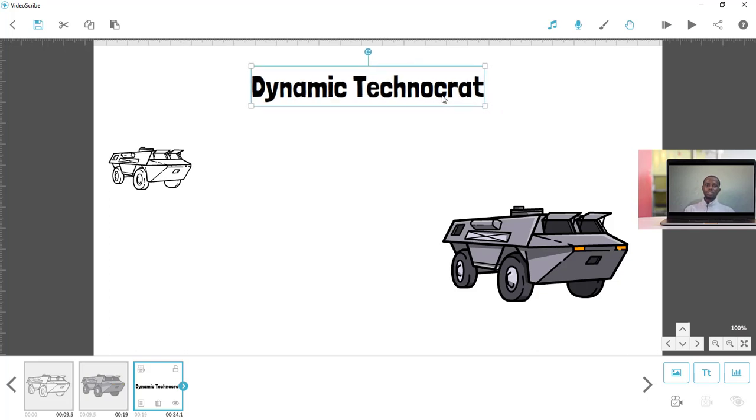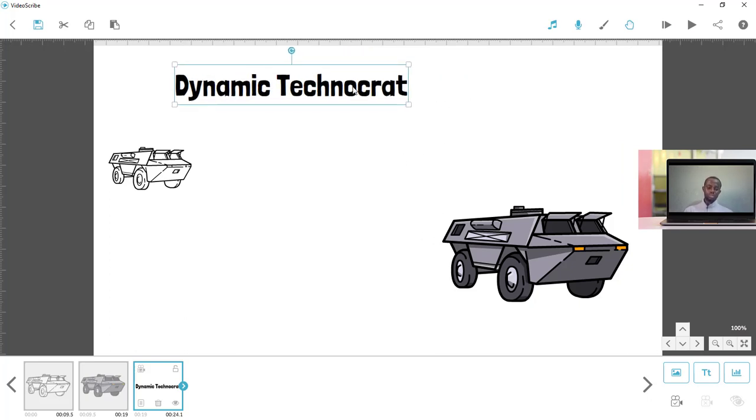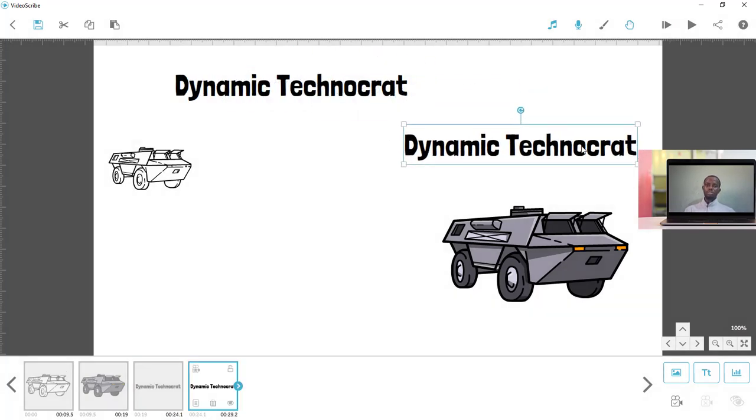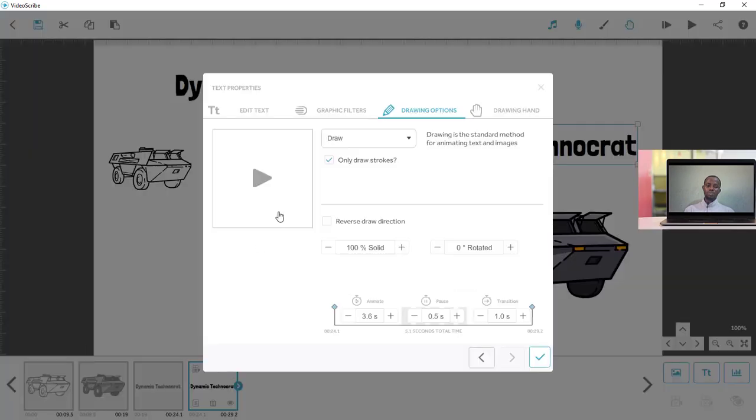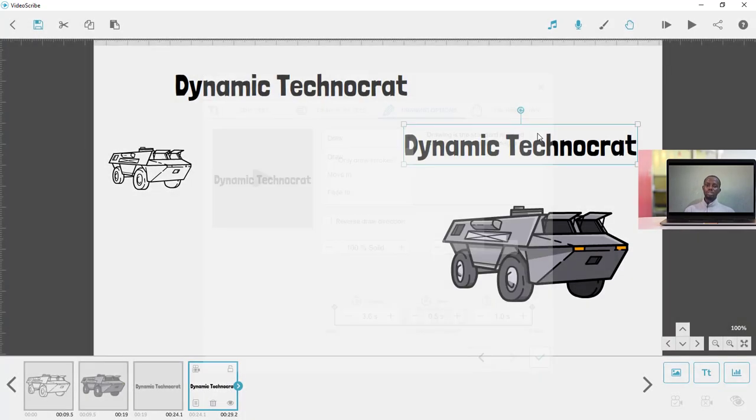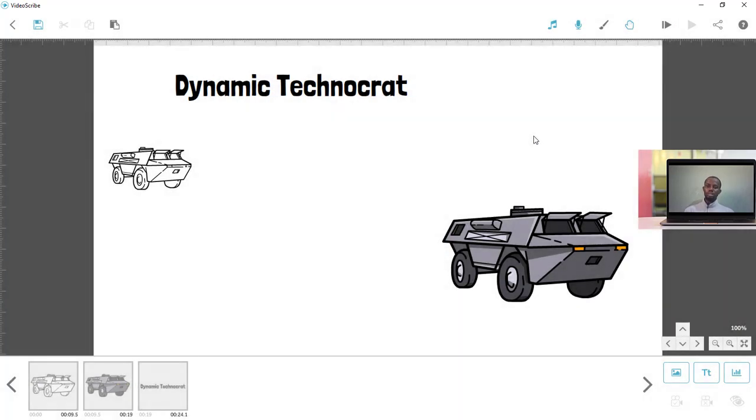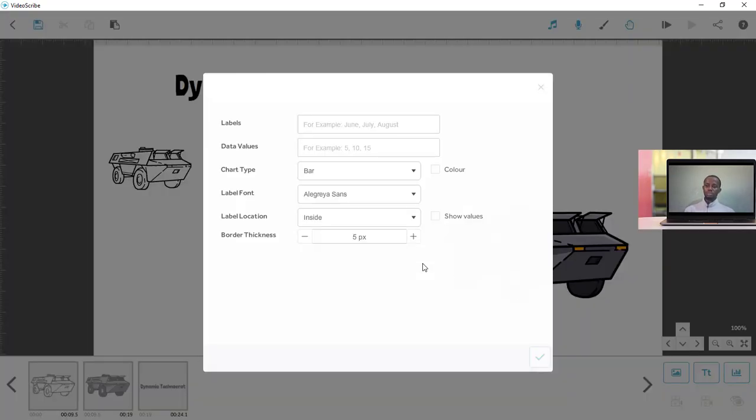So this is a text now. For the text, the morph can't work on the text. Whether you create millions of text, it can't work. Let me just do it for you now. Ctrl V. I've duplicated it. Now let's try it on the text. You won't find this function here. You can see that the function is not there. So it doesn't work on the text. It only works on images and graphs. So let's create a graph.